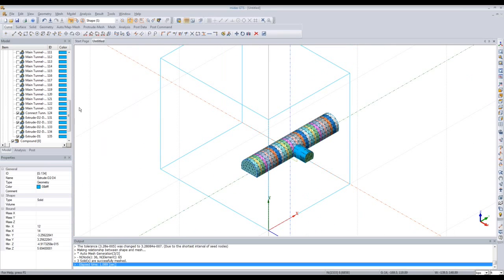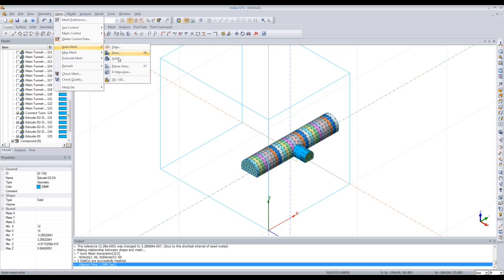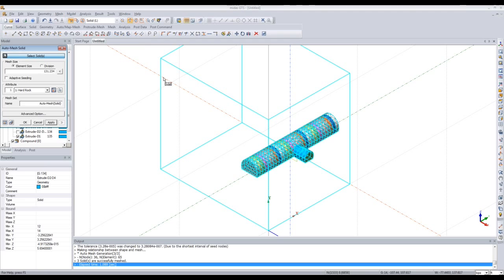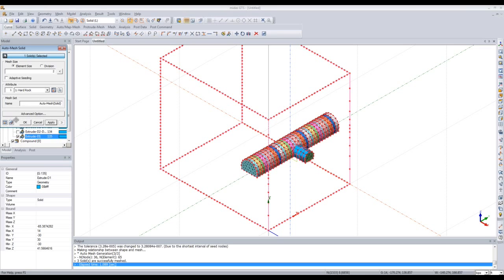Okay. So now we need to mesh the ground itself. In order to do that, it's the same process. Go to Mesh, Auto Mesh, Solid, select the ground, select the division, and then 2, once again, will be the element size. Hit the preview button, and as you can see, it's finer along these points here.